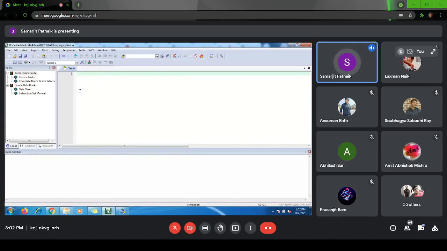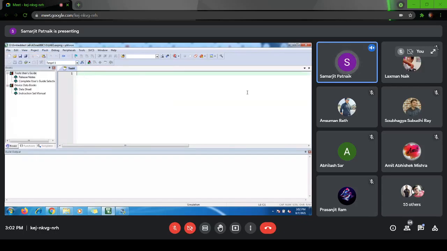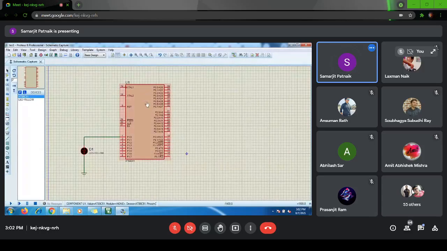Okay, so once you got up to that point, then go to file and create new. You will get this editor where we have to write the program. Simply go to Proteus and see where we have connected the LED at pin 1.0. Port 1, pin 0. The naming convention is 0 1 2 3 4 5 6 7, so port 1 pin 0, or pin 1.0.